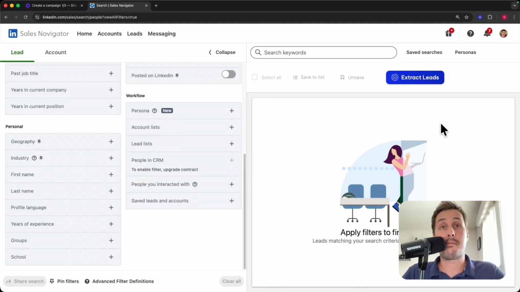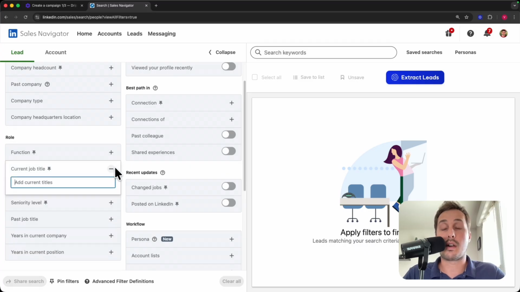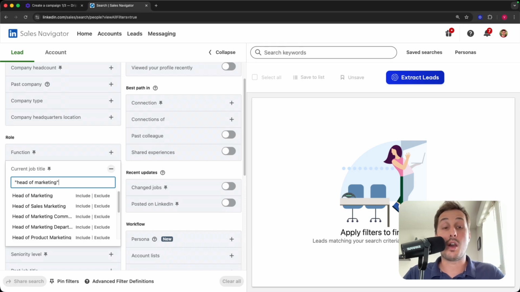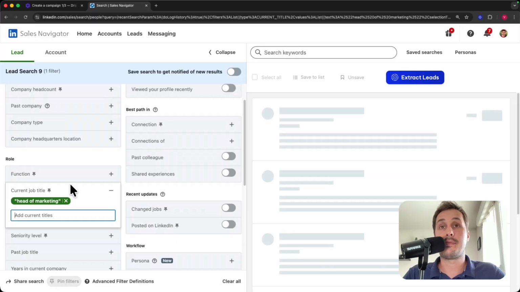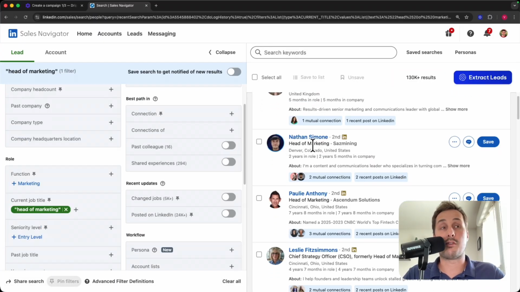So basically my leads. So let's say, for example, that I want to target people who are head of marketing. So for that, I type head of marketing within quotes. And why within quotes? It's because I will get better results. Then I don't click here on include, but instead I press enter. And here you see on the right that I have people with head of marketing in their job title.